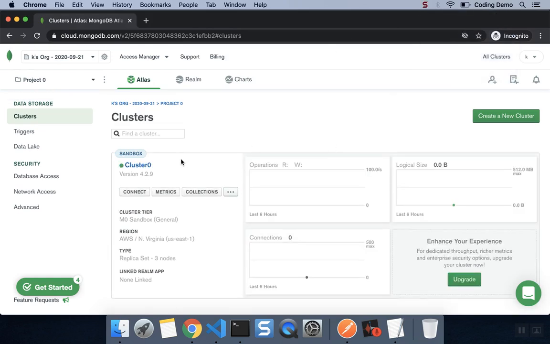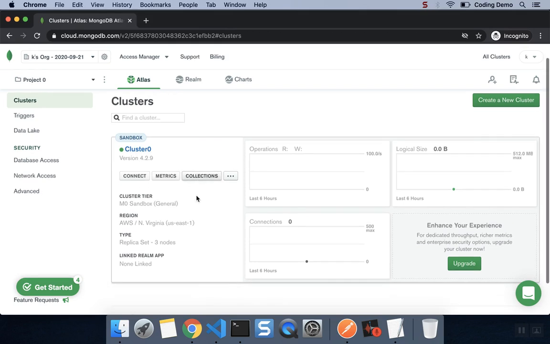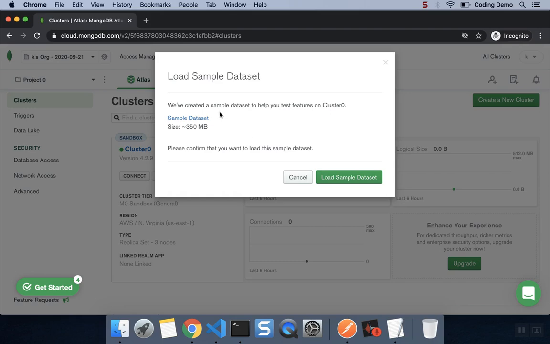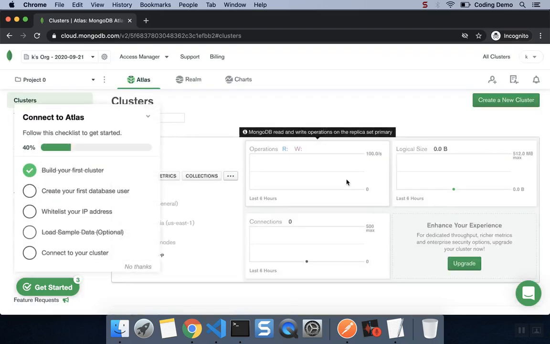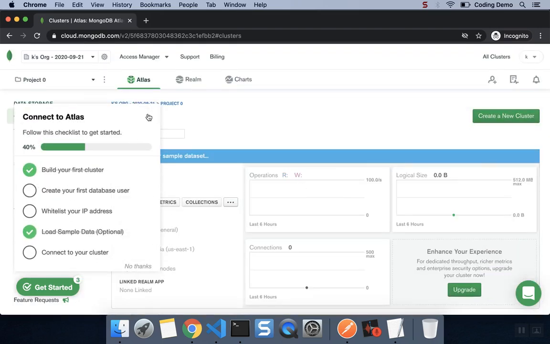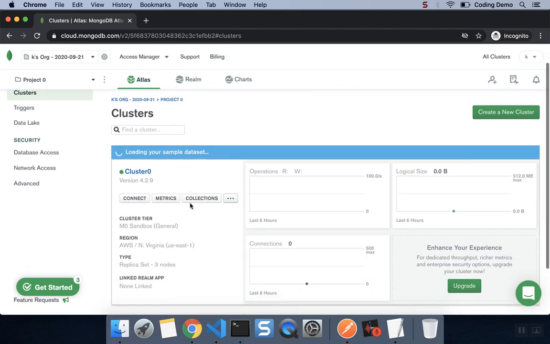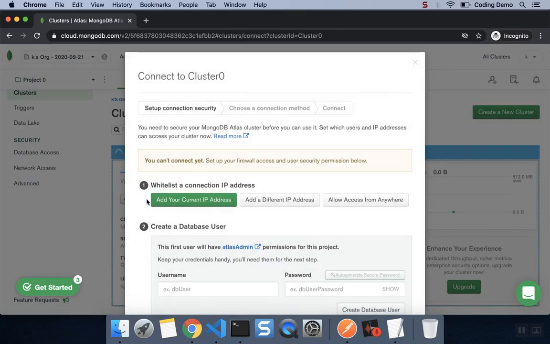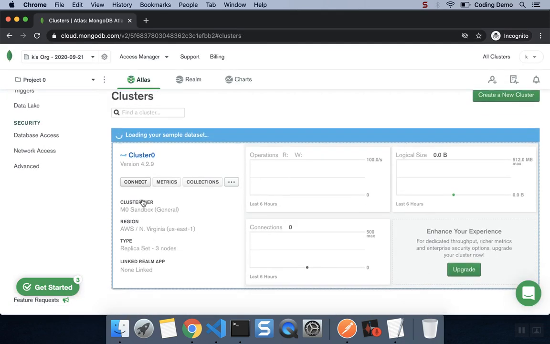Alright, so the cluster got created. So if we look around, the cluster is created, and now we have to load a sample data set. Okay, so I'm going to select load sample data set, and after we load the sample data set, once it is done, I will select connect over here.